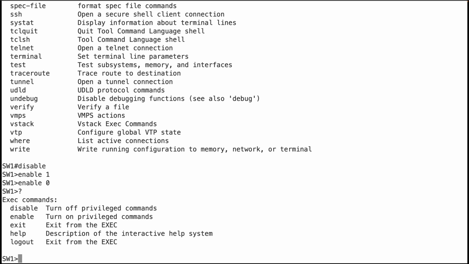Now let's alter that a bit. Specifically, one of the commands available to user mode, level 1, was the traceroute command, which we could use for troubleshooting. However, let's say that we want to limit that to a higher privilege level, maybe level 2 and above. What we can do is define that level 2 privilege level. To do that, we need to be in level 15, where we can make a configuration change.